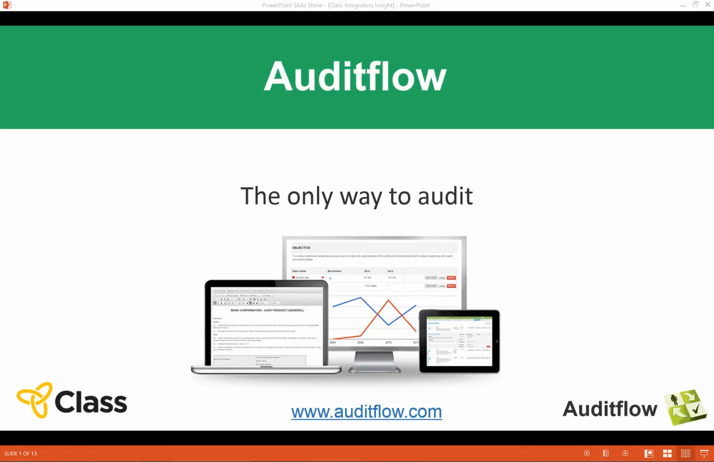So the purpose of today's presentation is just to introduce and demonstrate the time savings and efficiencies that you can gain in your practice by combining the two leading cloud SMSF solutions of Class and Auditflow.